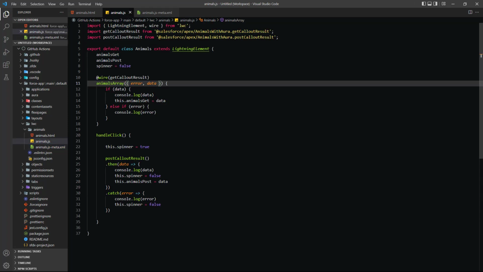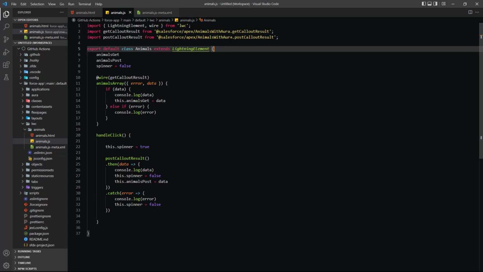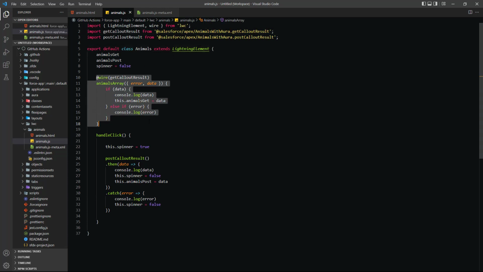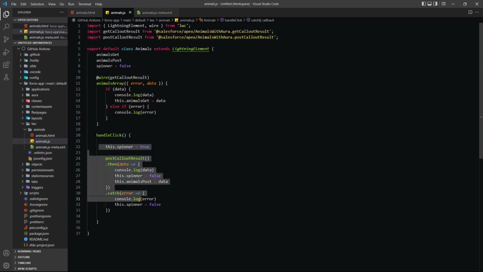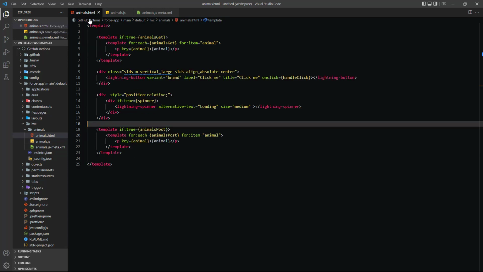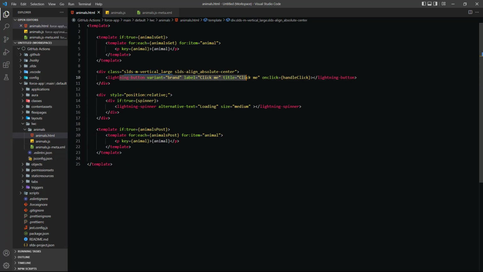This component has access to animals with Aura class, which has two methods, getCalloutResult and postCalloutResult. I use wire to connect getCalloutResult and call postCalloutResult method imperatively on button click event. The HTML page has button, spinner, and two for each loops to show results.